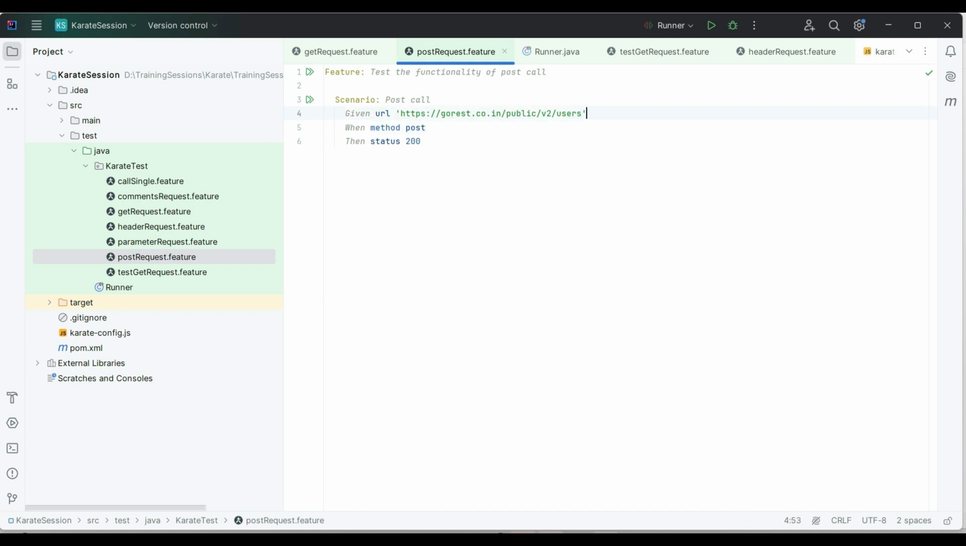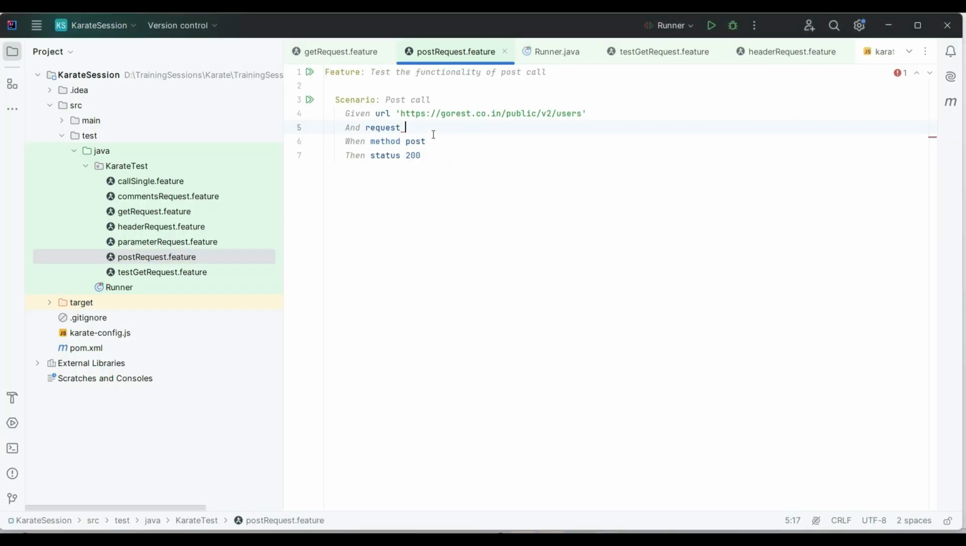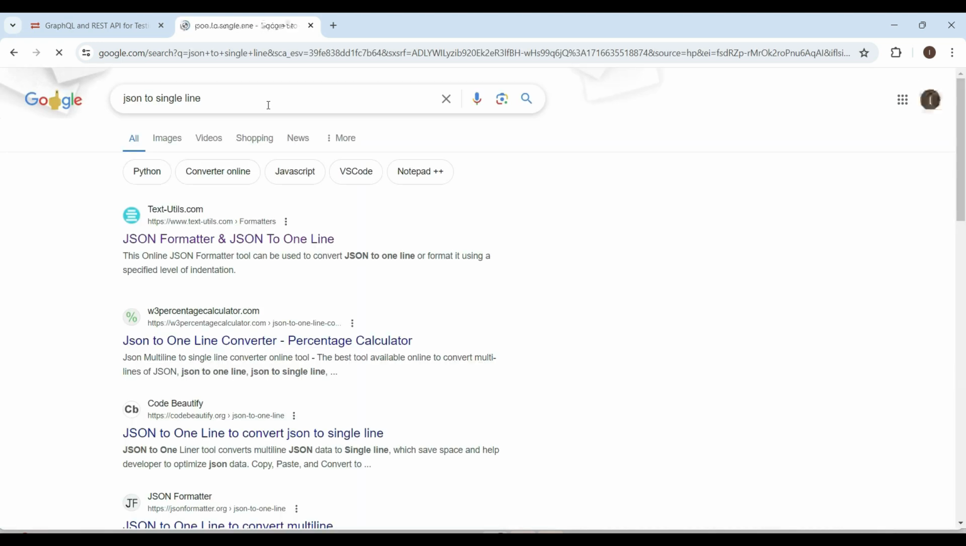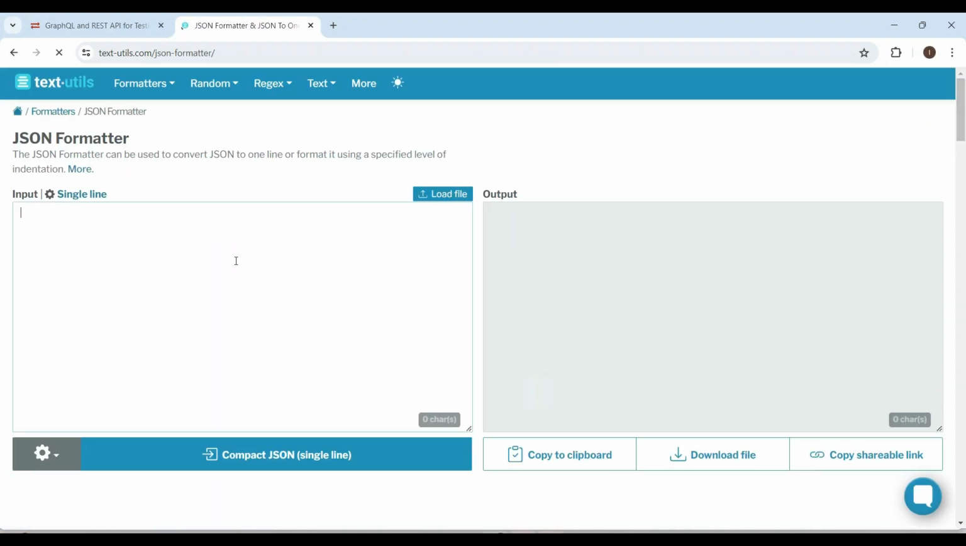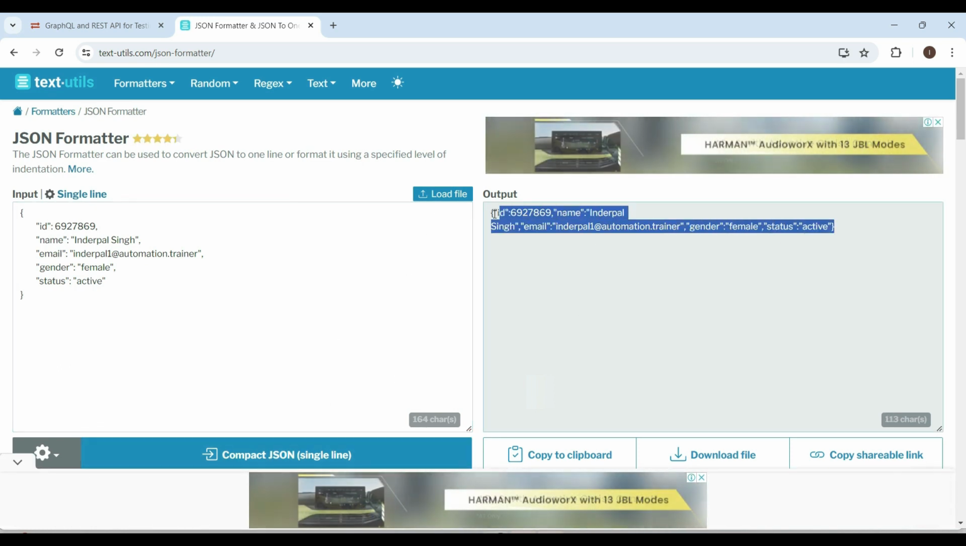And the status code is equal to 200. Whenever we perform a post call, we need to add a request as well. The request is nothing but the body that we are going to give. We need to provide the body, so we provide this as a body. Let's do one thing right now. If we paste it here, it does not make any sense, and it does not allow us to paste the JSON across different lines. Let's convert the JSON to a single line: go to JSON format, paste it, and if we choose compact JSON, this is a single line JSON.